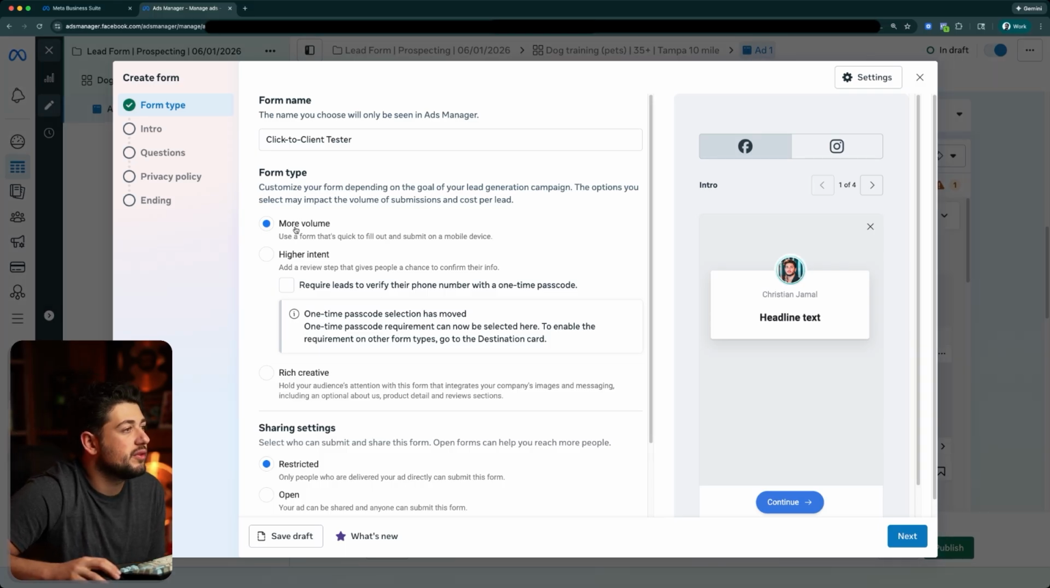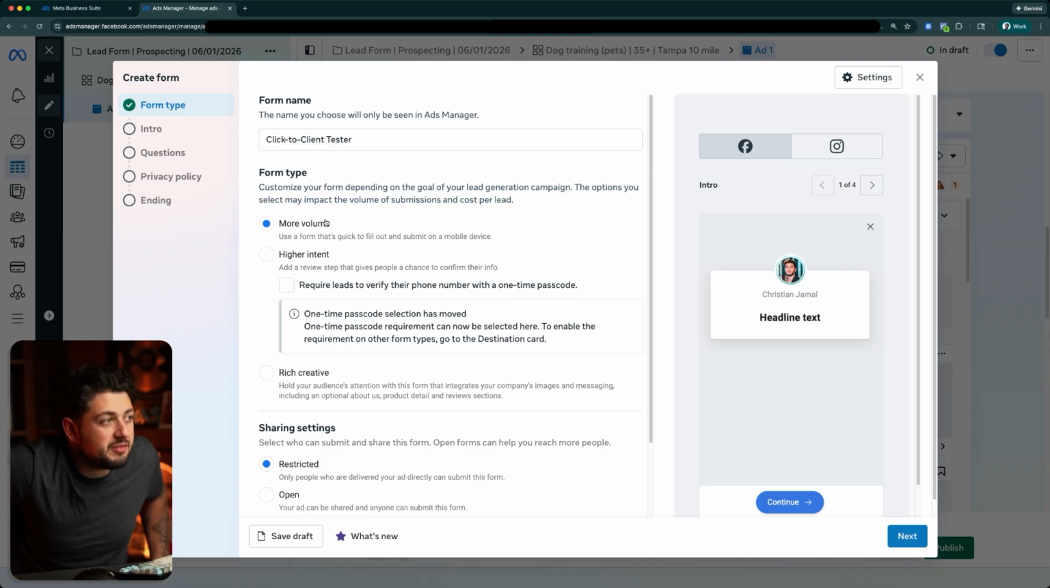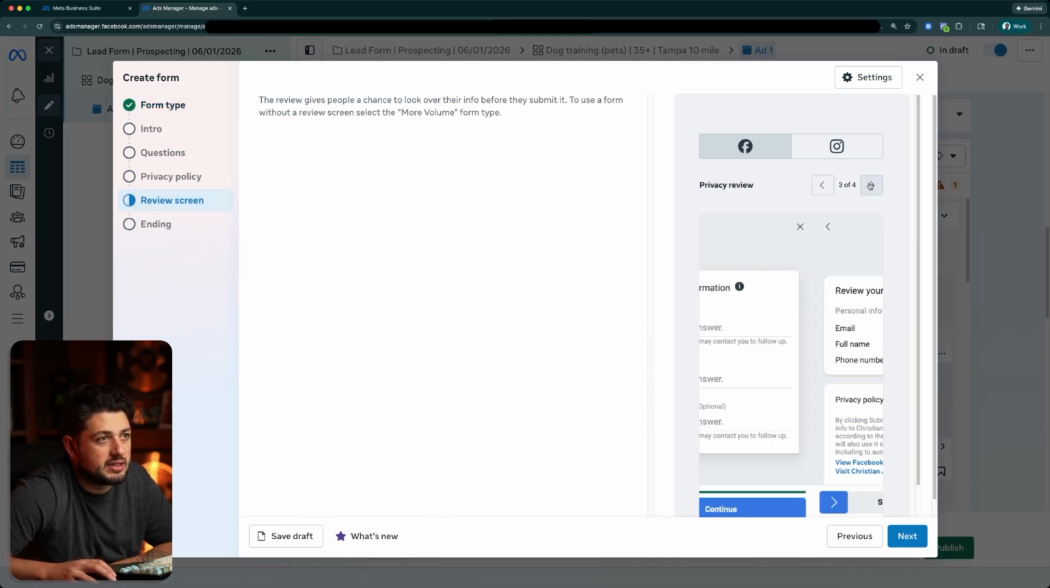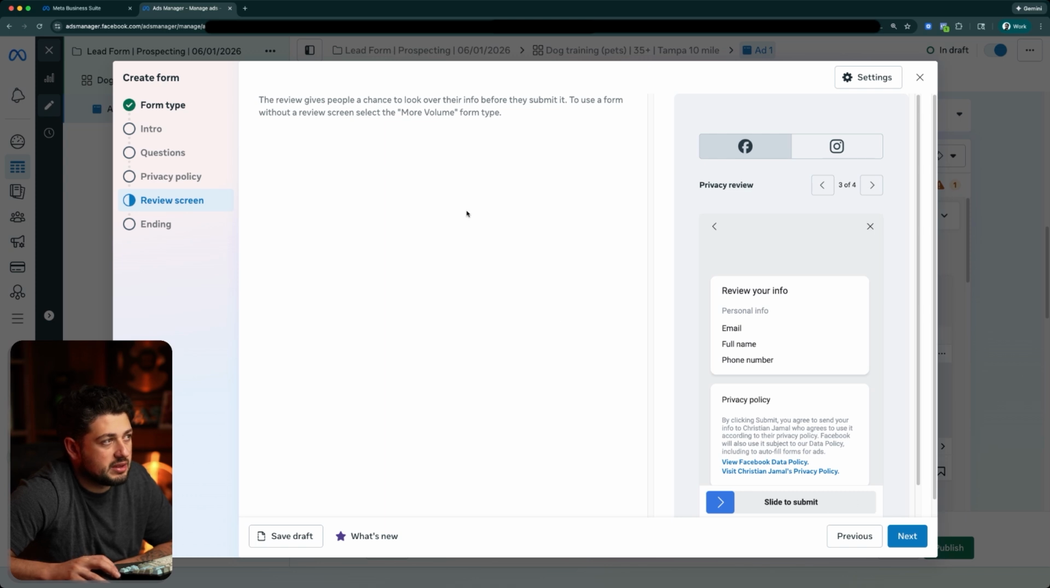So the majority of people run this at more volume, which is not wrong, but you can do so much more if you're getting certain feedback from the ads. Because keep in mind that at the beginning, you want to get as many leads as possible so you can make data-driven decisions. So I would always start with more volume. But if you start to notice that you have a very large percentage of people who have phone numbers that don't exist or dead numbers, you can literally click on higher intent, which adds a review step. That means they have to swipe to submit the form rather than just automatically submitting it.